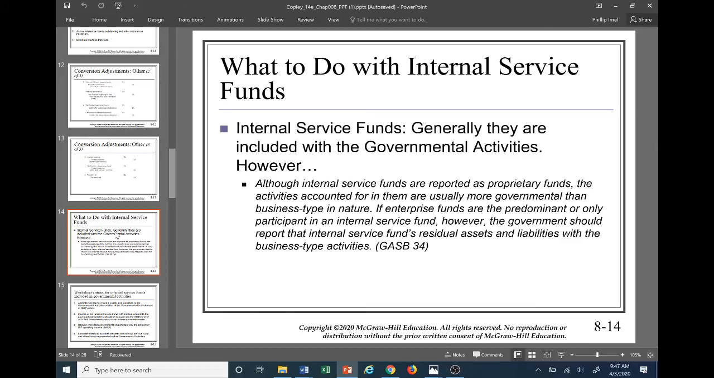statements. There is a case, however, that internal service funds can be reported as proprietary funds. The activities accounted in them are usually more governmental than business type in nature. But if enterprise funds are the predominant or only participant in an internal service fund, the government should then report that internal service fund's residual assets and liabilities within the business type activities. And that is from the pronouncement of GASB 34.